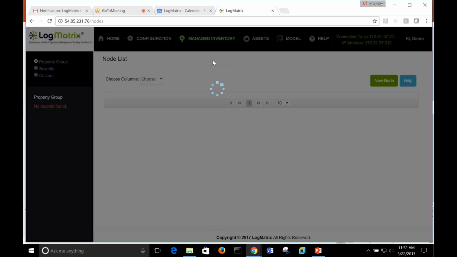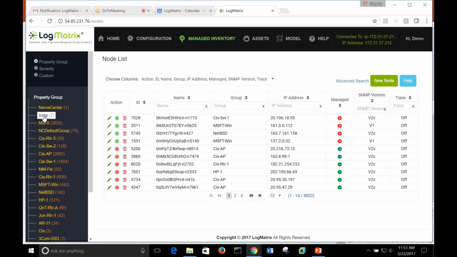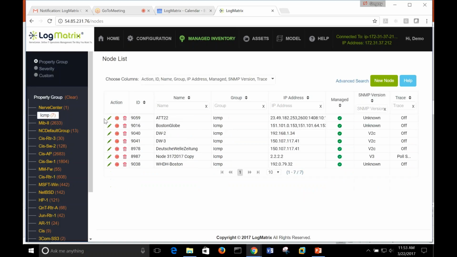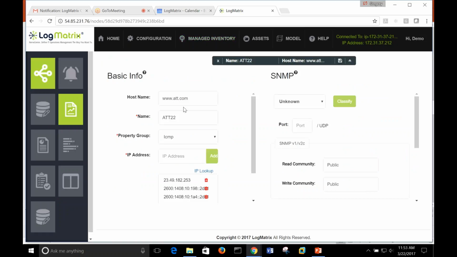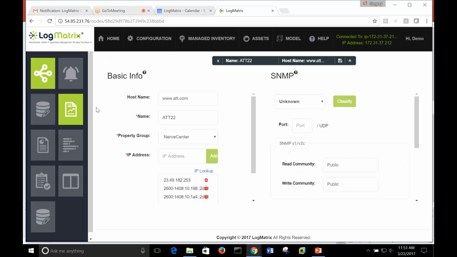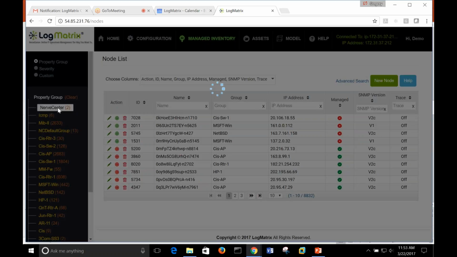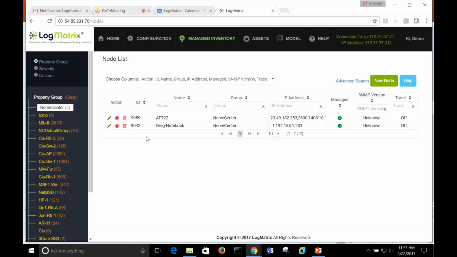And I can change the property groups, or dynamically in the background, if something within the system changes the property group, because there's the ability to change the property group within the product. If I go back to my AT&T node here and put it into the nerve center group for some reason, and I save this over here, this moves over to that property group. Once I click out of here, you'll see that the membership for the ICMP has gone back to 6, the nerve center group's gone up to 2, and I click on here, I've got my AT&T over here. So again, it's providing that functionality for the basic management of the node list.